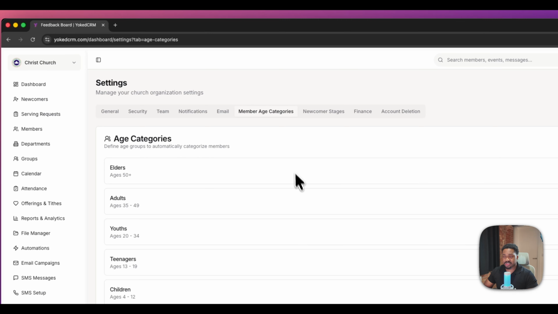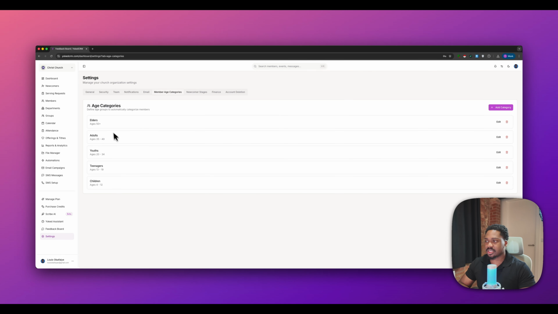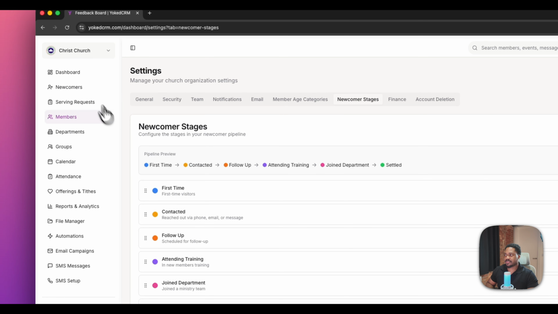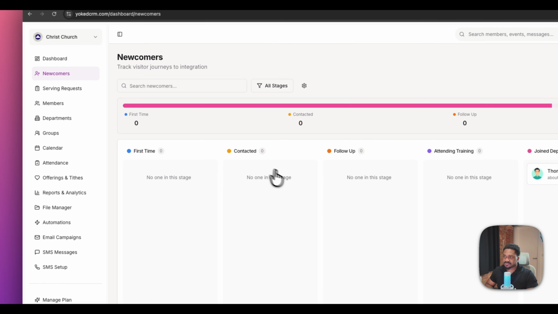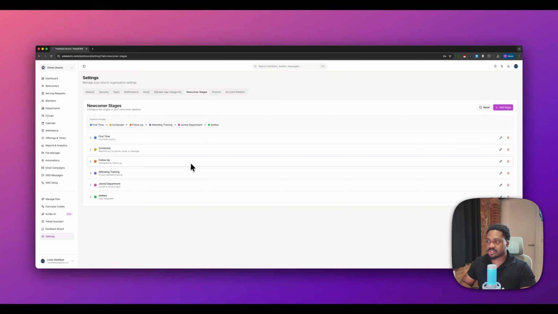So we've got age categories. Like I said earlier in this video, you can predefine these based on the kind of levels of age categories you have in your church, because I know for a fact every church is different and they classify different age groups as something different. Newcomer stages. Same thing in the newcomers, these fields here can be altered and changed to your liking, color coded. So you have full autonomy with newcomer stages.